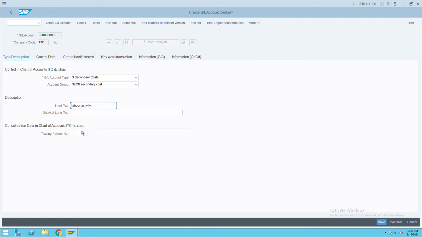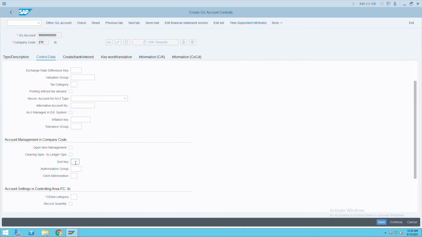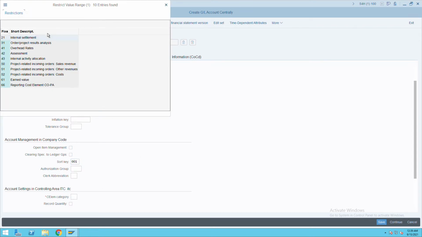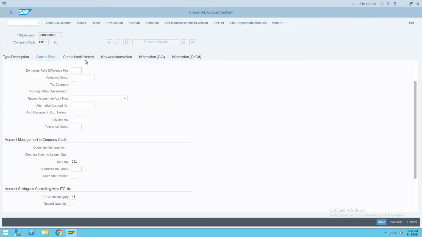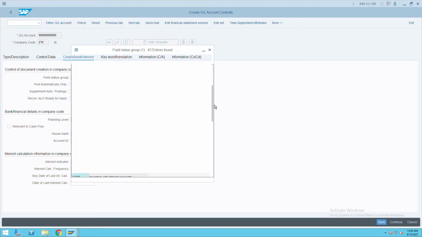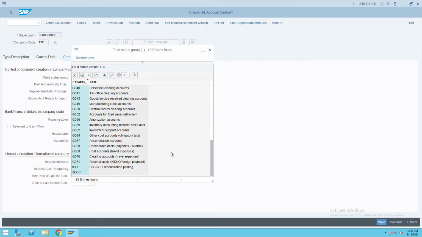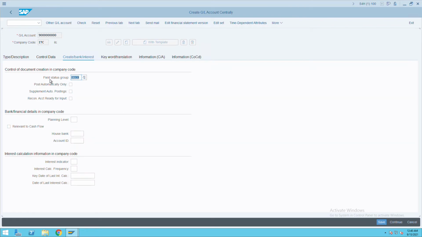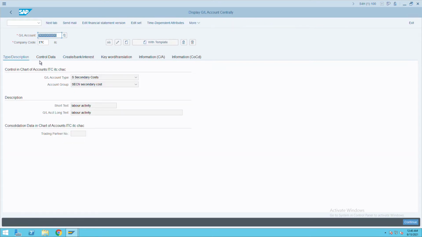So labor activity, select the labor activity. Go to control data, give short key as 001. Here if you see cost element category, it will give you a secondary cost element category. So select the secondary cost element category and here you have to select the standard one which is given for secondary cost element. If you want, you can change it, not an issue, but this is the standard one SAP has given. So this is how you can create the secondary cost elements also.